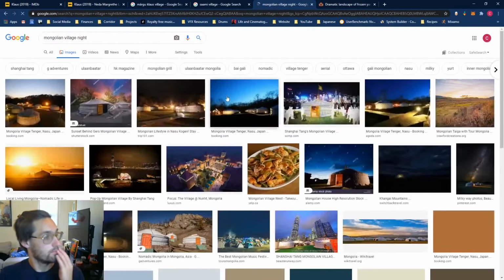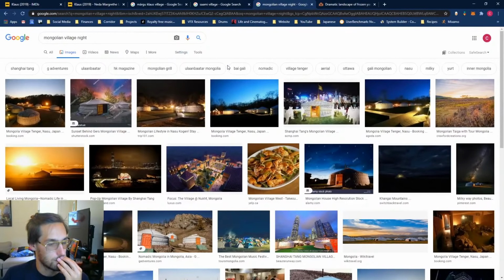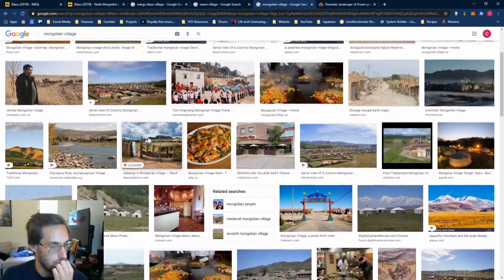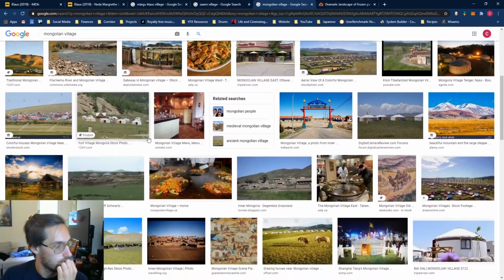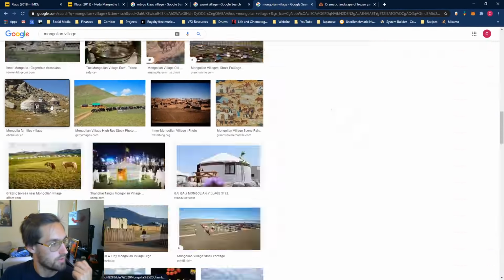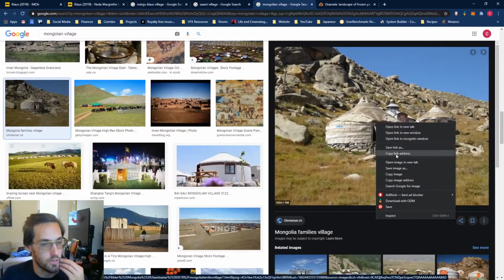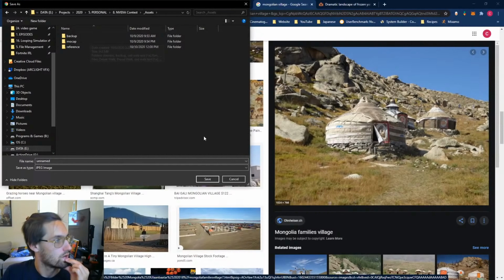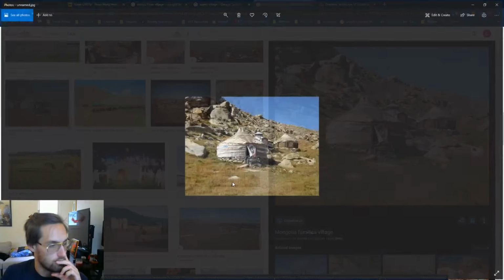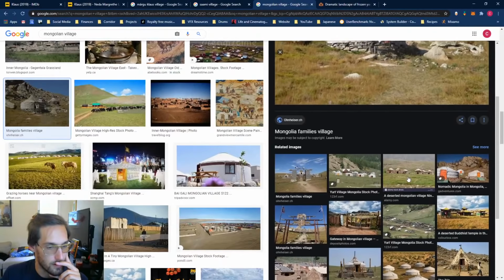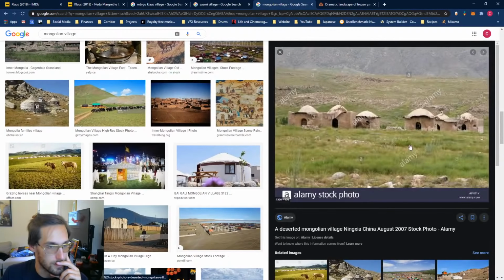Mongolian Village Night. Yeah, maybe it's something like this. Like, this is pretty sweet. And then we'll piece these together in Photoshop. Yeah, this is okay. This is good.